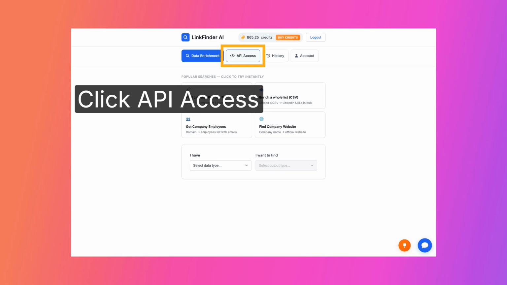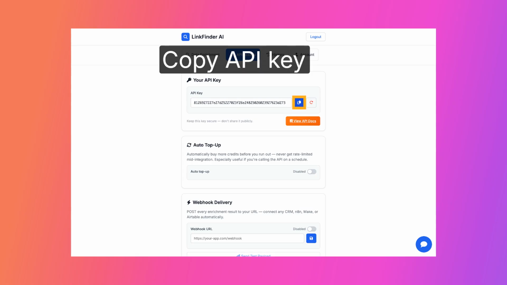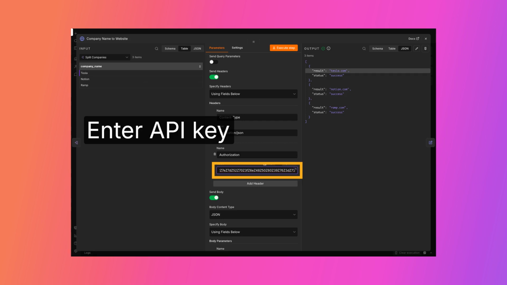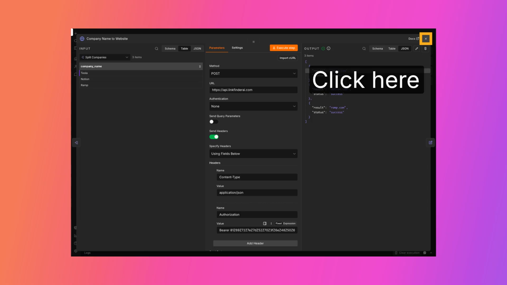Click API Access to view and manage your API keys for integration. Click here to copy your API key to the clipboard for use in the workflow. Fill the authorization field with your API key to enable workflow authentication. Click here to proceed with configuring the workflow nodes after API setup.